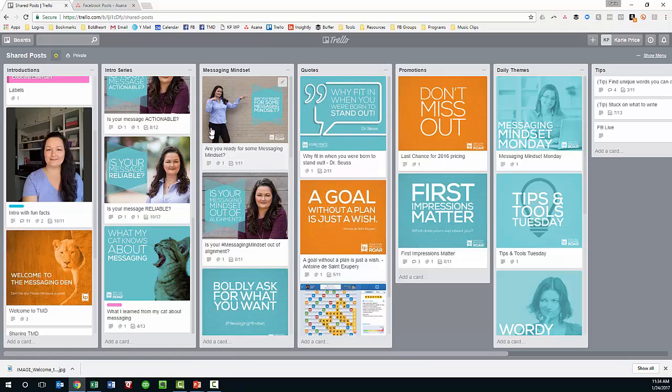Some of the other lists that I keep, I've got that messaging mindset theme or series. So anytime that you have like a particular topic that you want to keep things organized in, that's a great candidate to be a list. As I create different quotes and images for those quotes, I have a column or a list that tracks that.